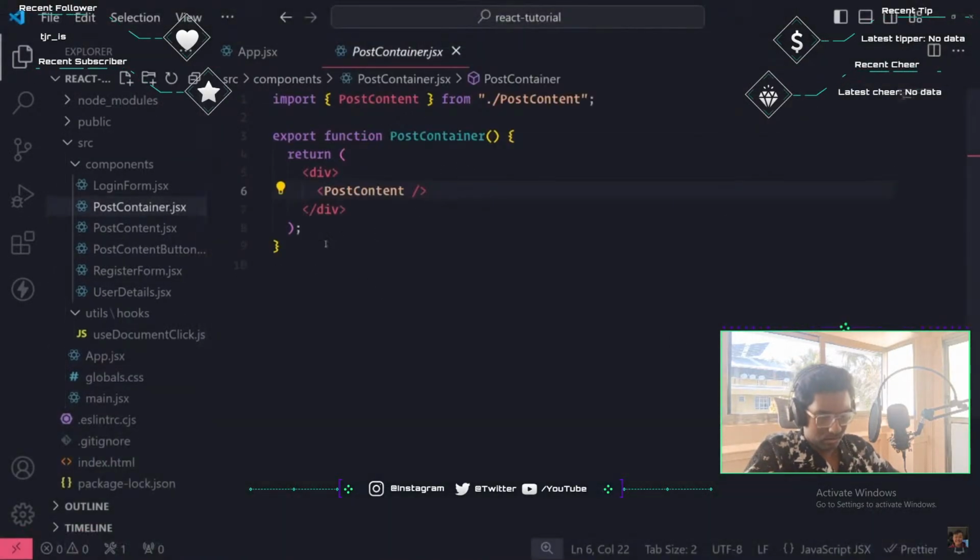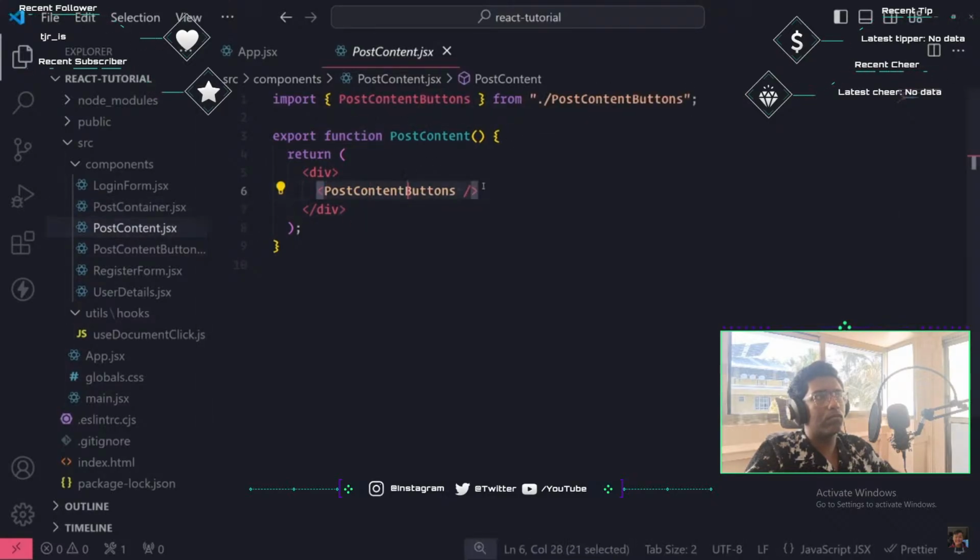Okay, I have a post container component, and this is typically a wrapper component that contains all of the posts that you would want to display to the user, such as social media posts, as an example, right? It's supposed to display a list of posts, but just for simplicity, I'm only rendering one instance of the post content component. Now, post content is a child component of post container, and post content has its own child components as well, such as this post content buttons component. In this case, it only has one, but it could have more than one.